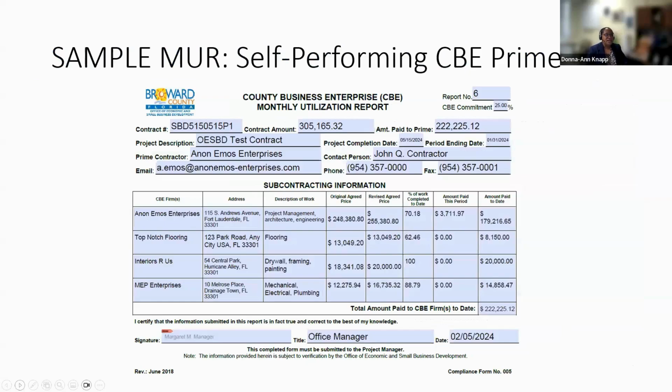This is what the MUR looks like when it's filled in. We felt very clever. Do you guys see this? Anonymous Enterprises. Anyways, I liked it, so I thought I'd mention it.